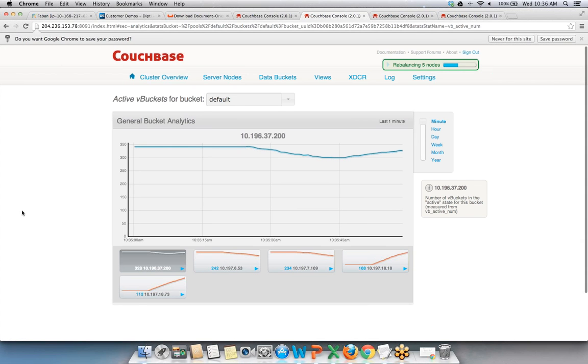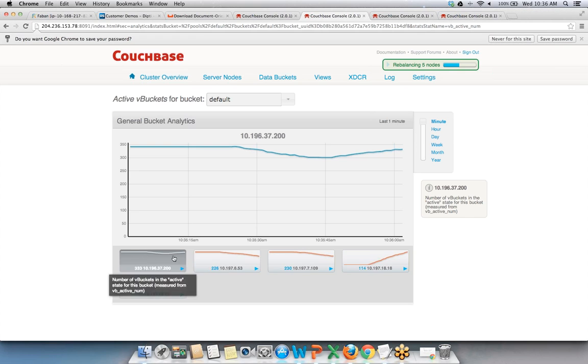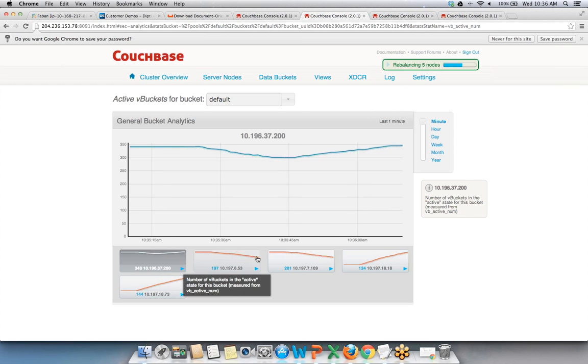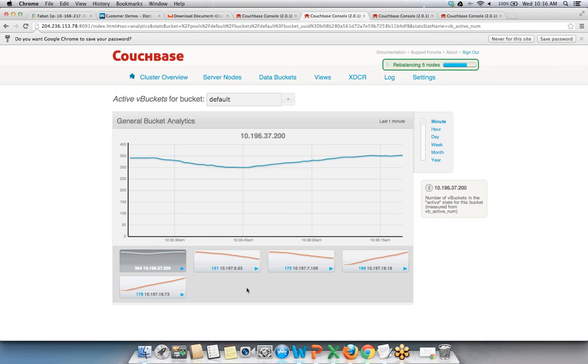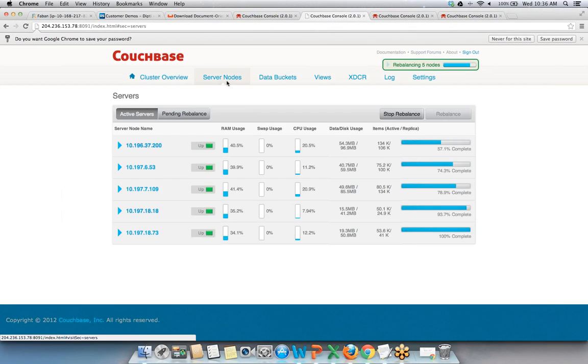So we have, as I said, 1024 vBuckets. You can see that these were the 3 nodes which were there before. Some of the partitions from these servers are getting transferred out. So you see that the numbers are decreasing here, and on the new servers where the partitions are moving in, they keep increasing. So this will go on till it evenly distributes the partitions across all the servers.